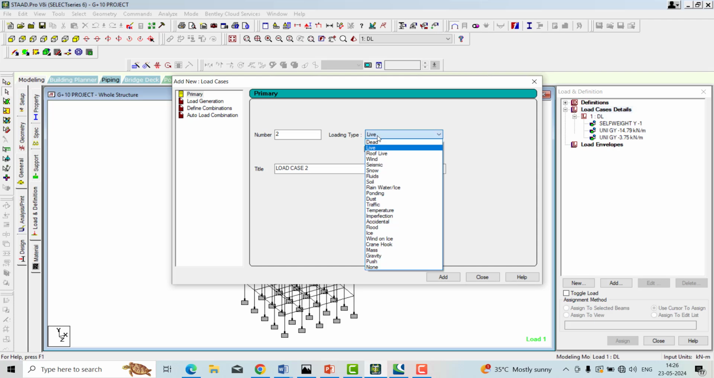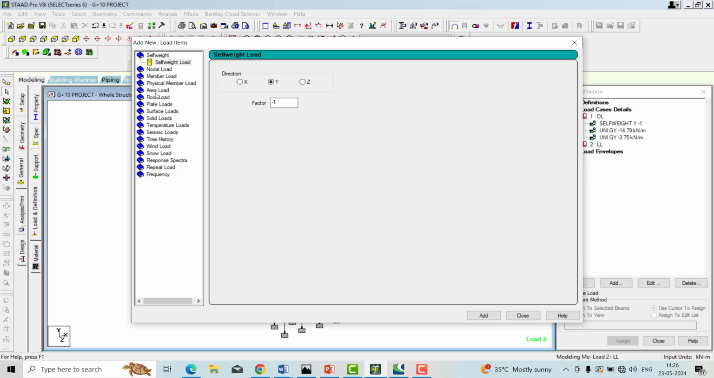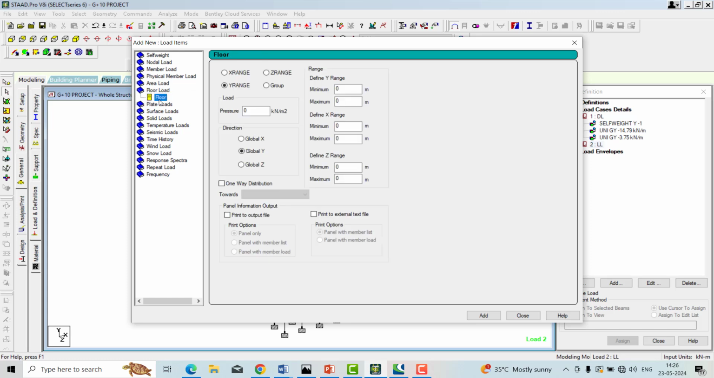Add live. Earlier it was dead, then change it into live load. You can say LL, add and close. Click over the live load and add it. As I explained, live load will apply over the floor or slab. So for that you just click on the floor load.